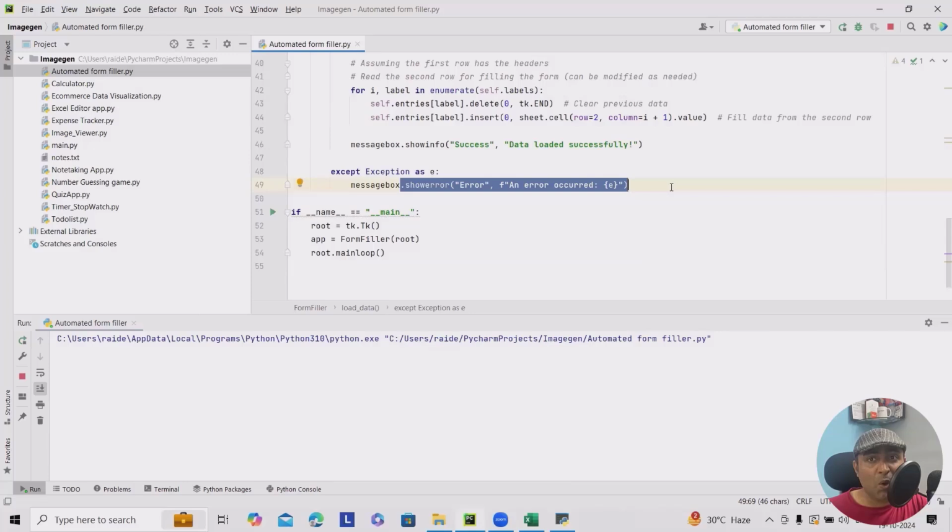And that's how we can create a Tkinter form that automatically fills the data from an Excel file. This is a great way to save time and make data entry more efficient.